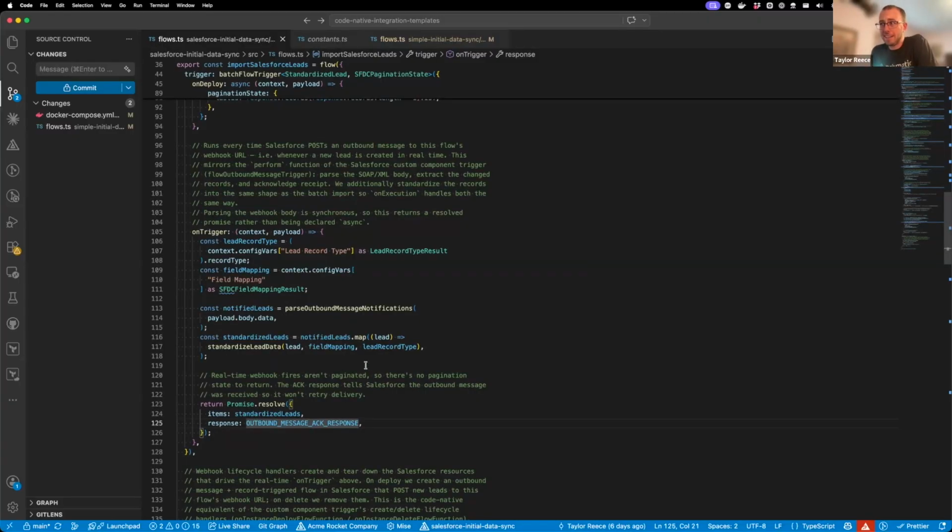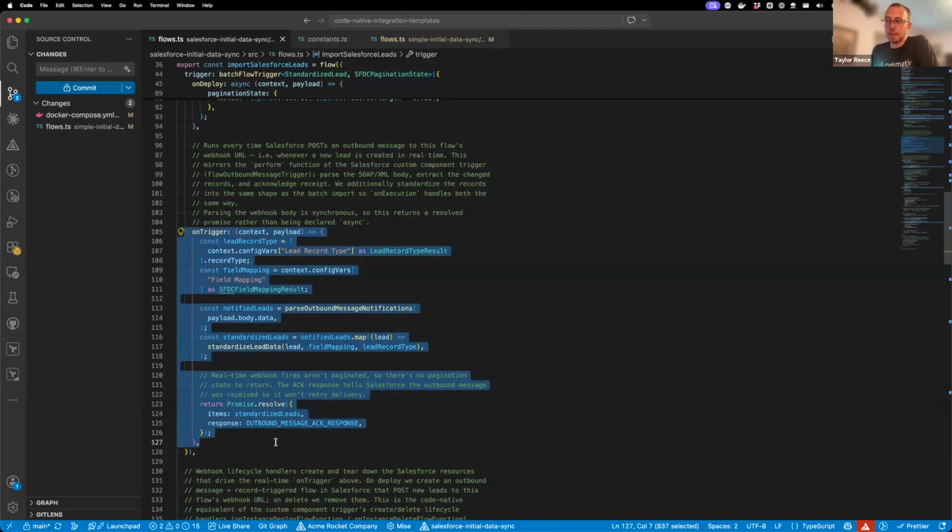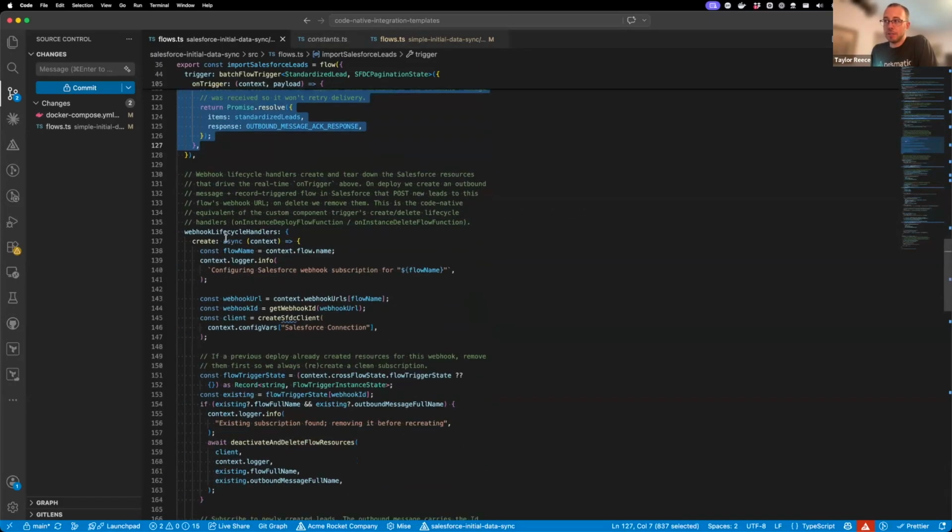In addition to all that, I didn't show this off in the contrived JSON placeholder example, but chances are you're going to need to configure some webhooks when an instance is deployed so that your onTrigger functions work. And so you can still reach for the webhook lifecycle handlers that you always could. And so I've got some logic in here.